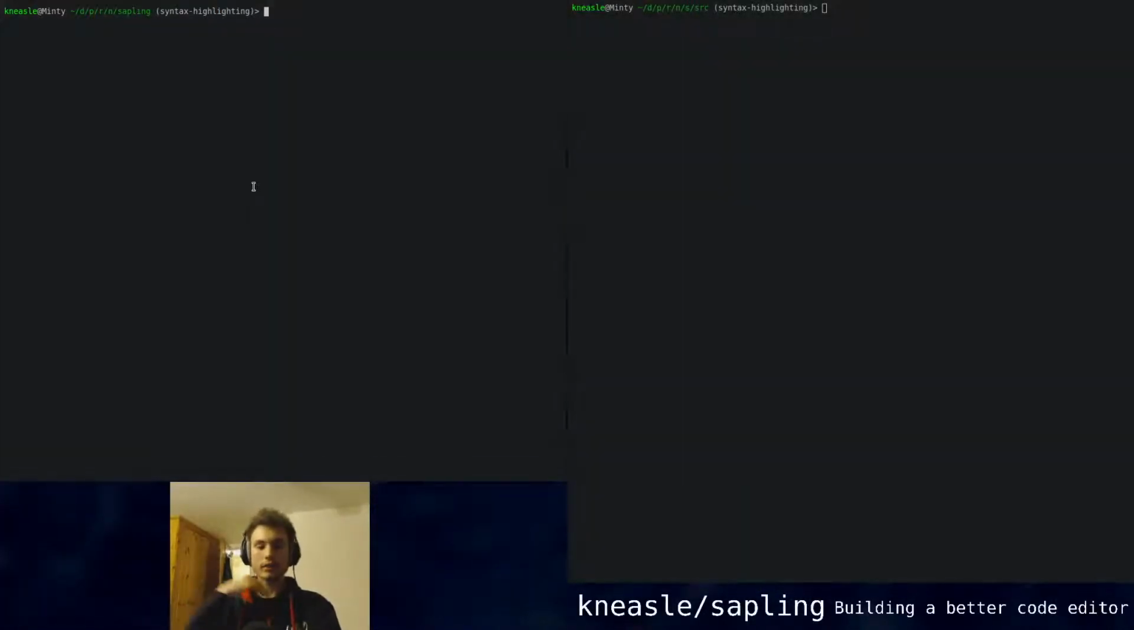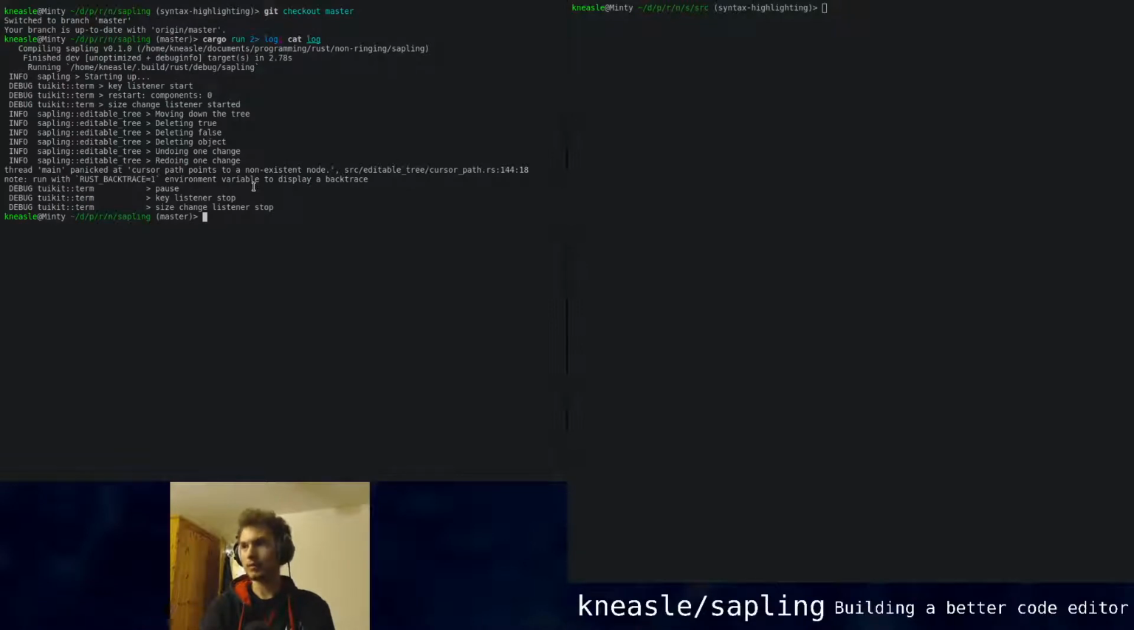Okay, right. So what's the bug? Well, let's check out master. I don't think it's specific to the syntax highlighting branch. So suppose we run Sapling, and it's surprisingly easy to get this to happen, actually. All we need to do is move to the first child and delete some stuff. So we delete all of the children, undo, and then redo, and Sapling crashes.